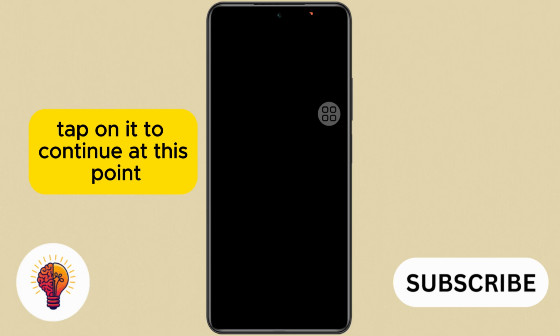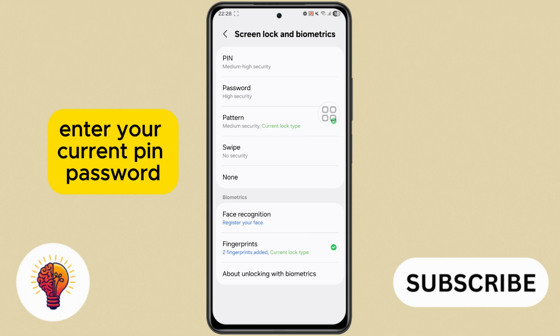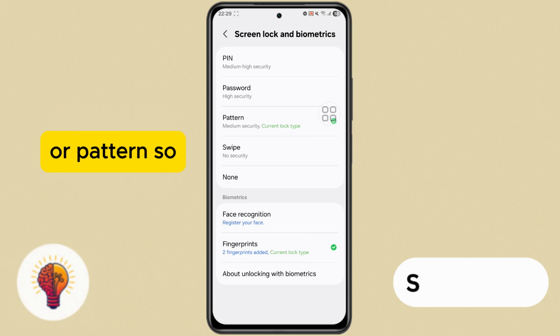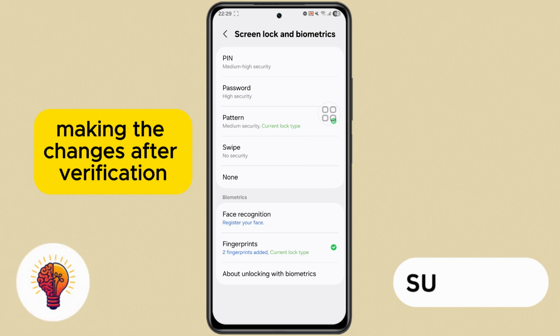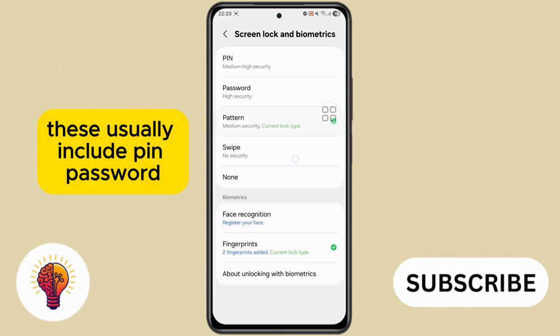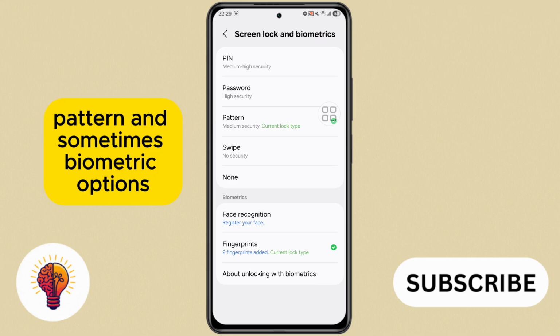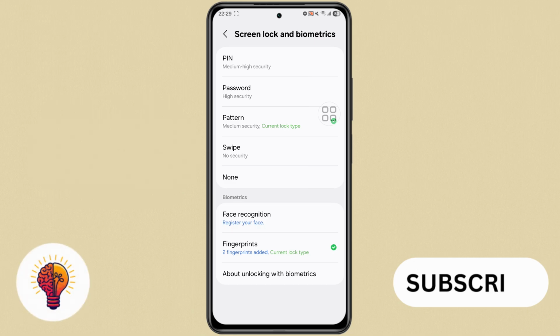At this point, your phone will ask you to verify your identity. Enter your current PIN, password or pattern so the system knows that it's really you making the changes. After verification, you will see several lock options available. These usually include PIN, password, pattern, and sometimes biometric options like fingerprint or face unlock.